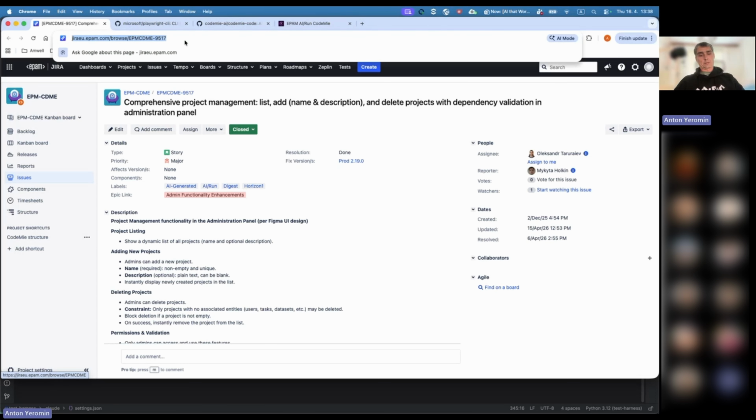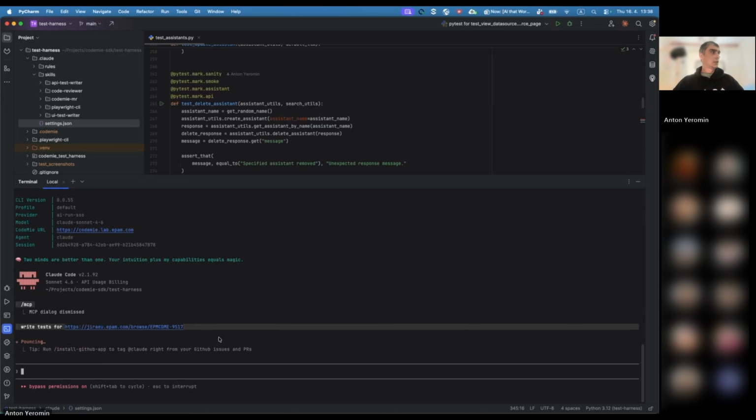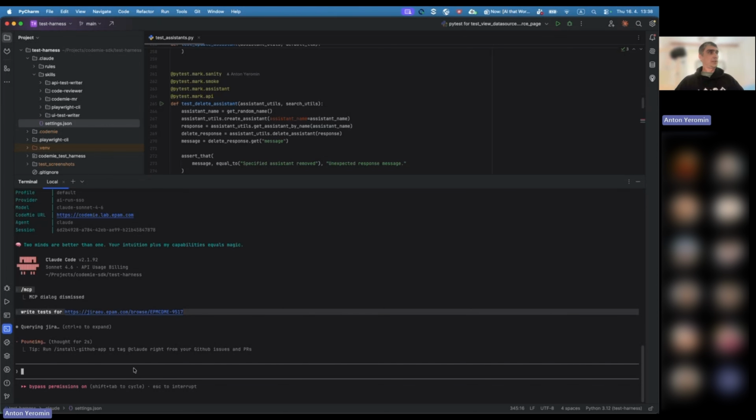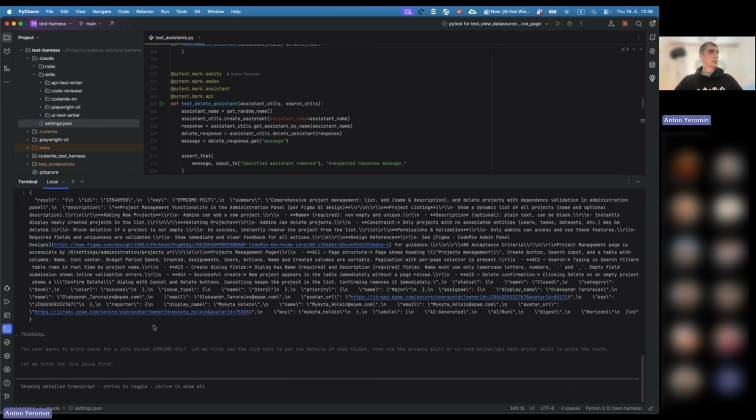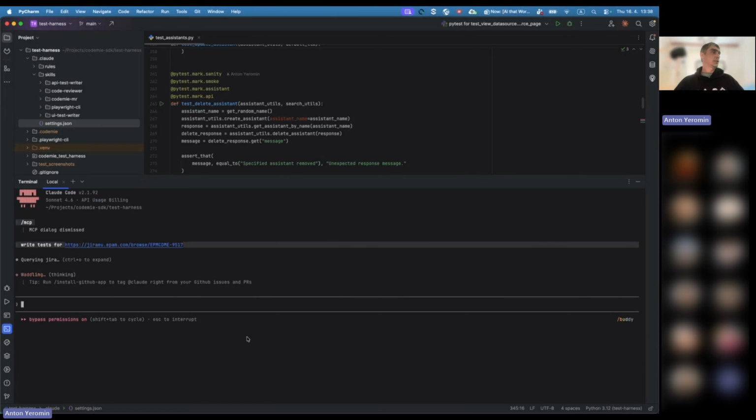I can just send this ticket to Claude and ask him to write tests, and paste the ticket as it is. Now Claude starts thinking. He knows that he has Jira MCP, so he retrieves information about this ticket. Here it is, JSON with the ticket description. And now he is thinking what to do next, because this ticket tells about project management, UI features, and he knows that he has several skills that can help him.